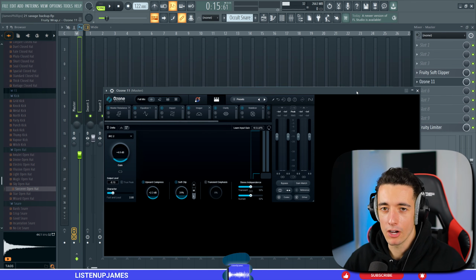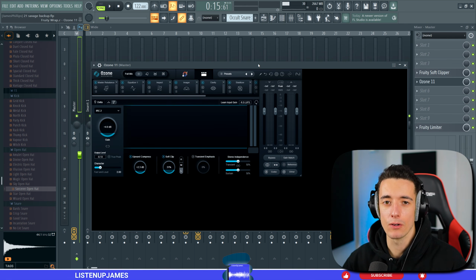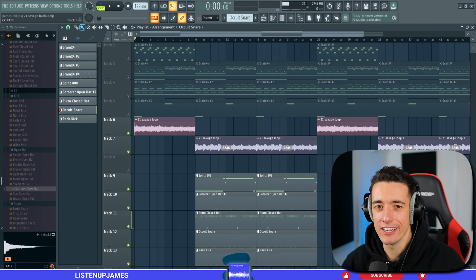And then finally, we can master the track if we want. It's not really recommended to master beats, but I always master them just so they're as loud as possible for my videos. I simply use Ozone 11 for this, which is an AI mastering plugin. And here's how the final beat sounds.